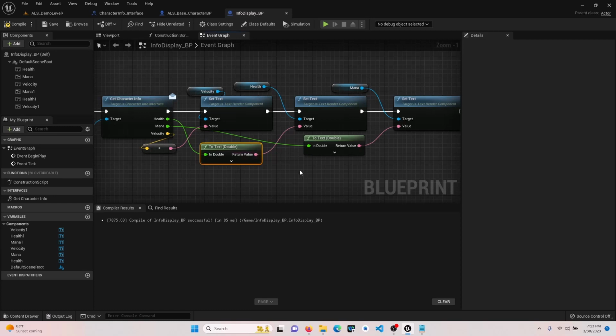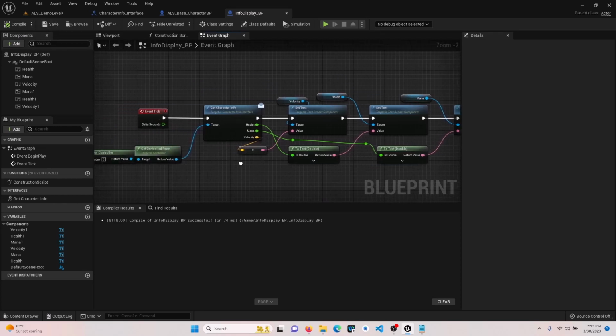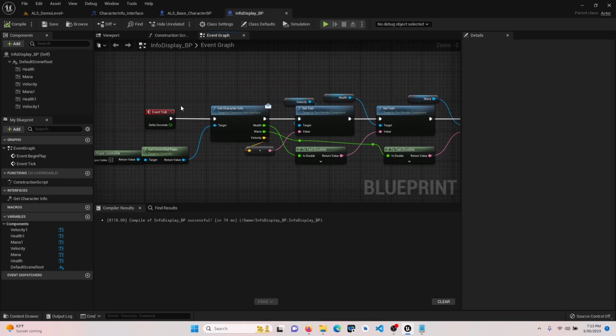This looks a little messy. You can clean it up. Double click, create some nodes. You can move around, kind of clean things up so you can follow the paths. We're not going to focus on that too much. So now every tick it will update this information.